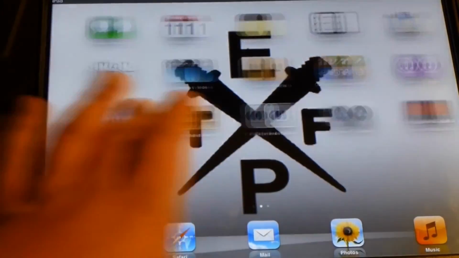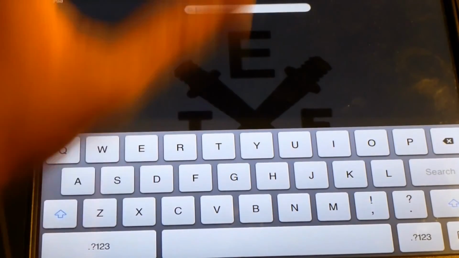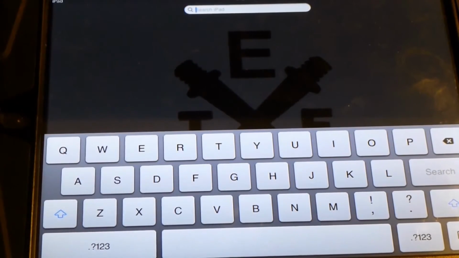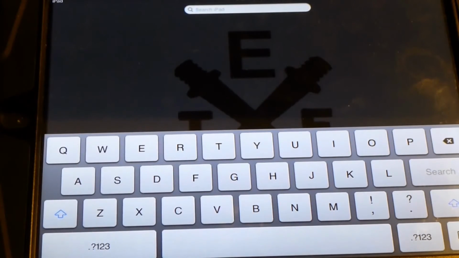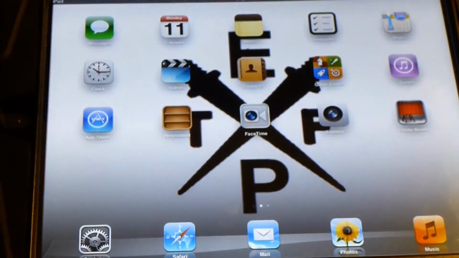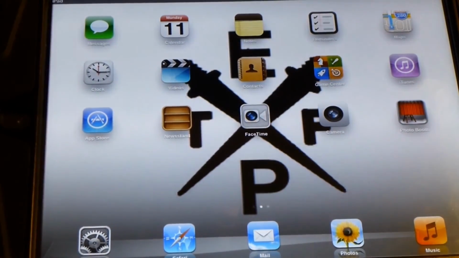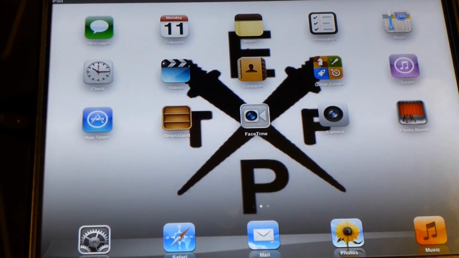And then over here is basically what Spotlight is on a Mac, if you know. Or if you have Windows 8, it's the search feature. So basically you can search your whole iPad, or if you're using another iOS device, you can search the whole device. Now that's the basics.